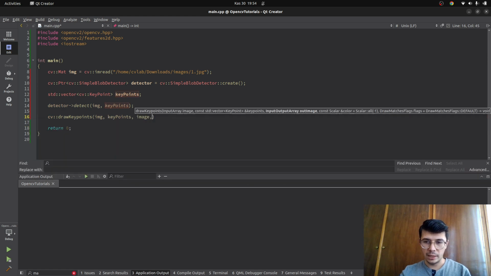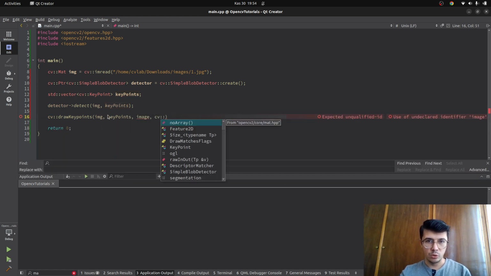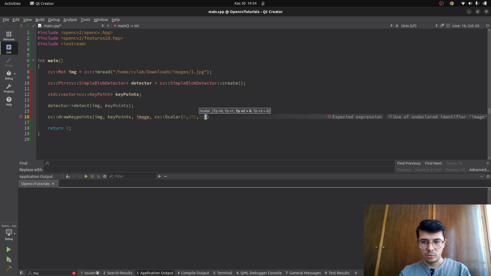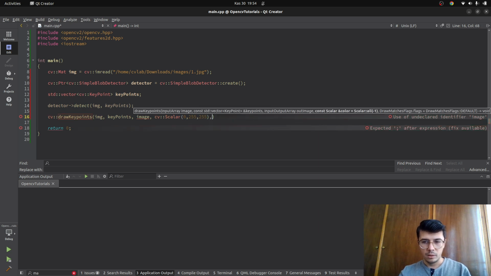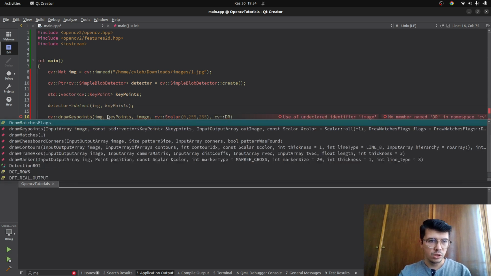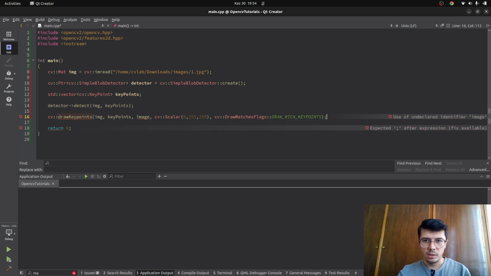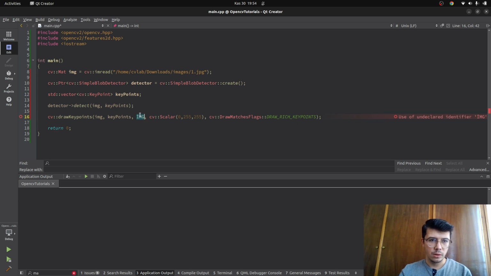image we can draw on again, and also the color we need to define as, let's say, yellow, which is our favorite color, and also we need to define the match flags. For example, there are kinds of things in here. For example, we can maybe just call drawRichKeypoints, and after that it's done. So we can call imshow and visualize how it looks.